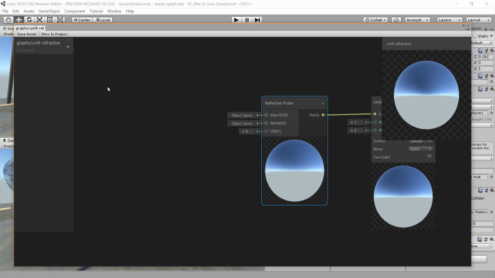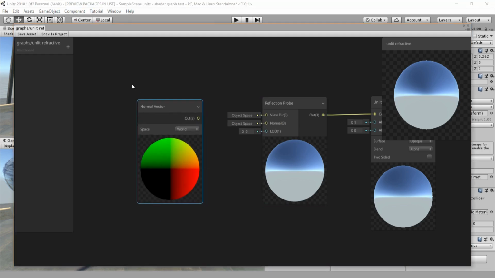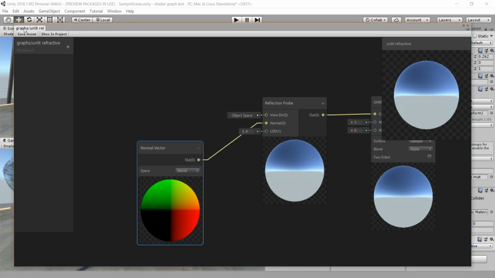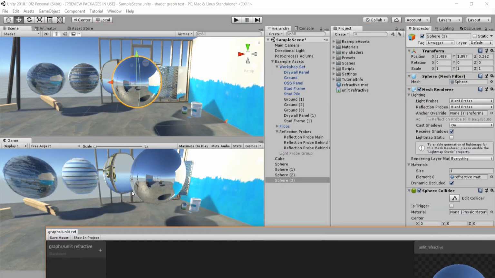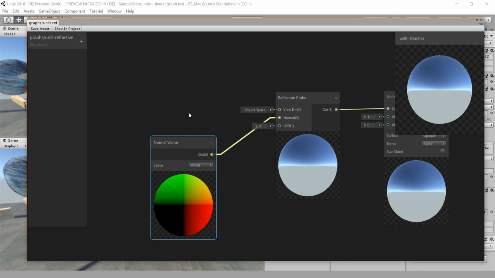First thing is we need to connect the normals of the object. I think it was here, geometry, normal vector, yes. So it's gonna be in world position.